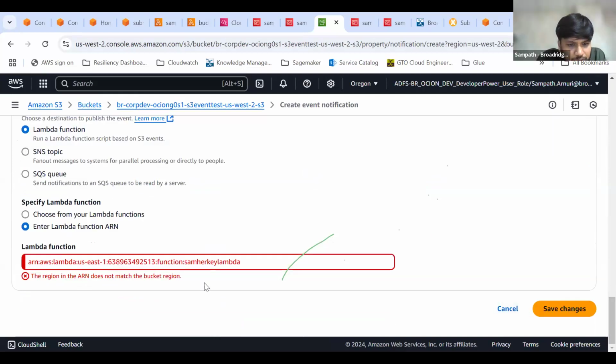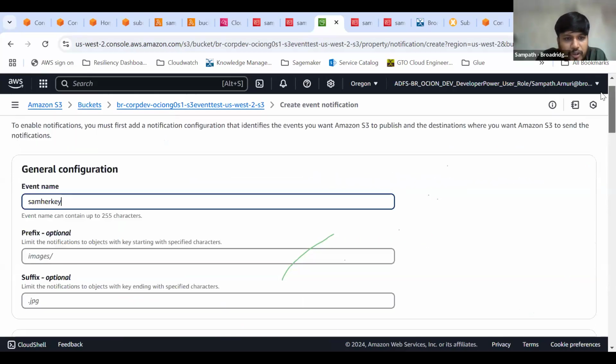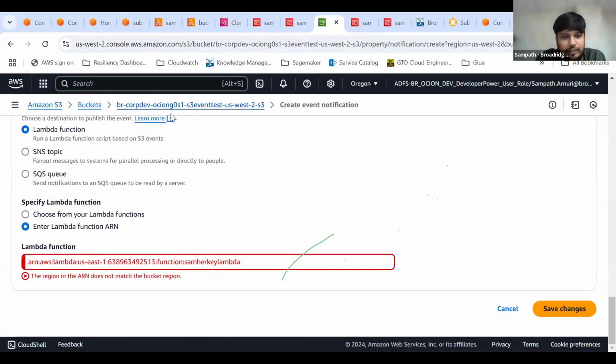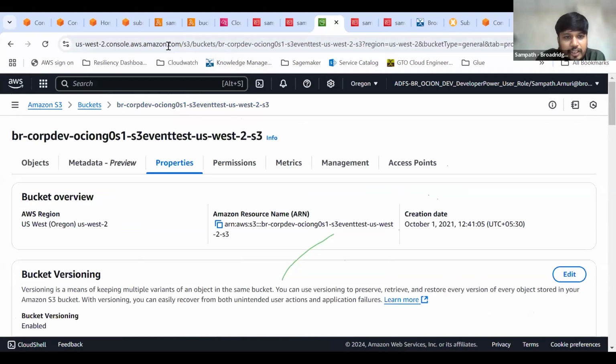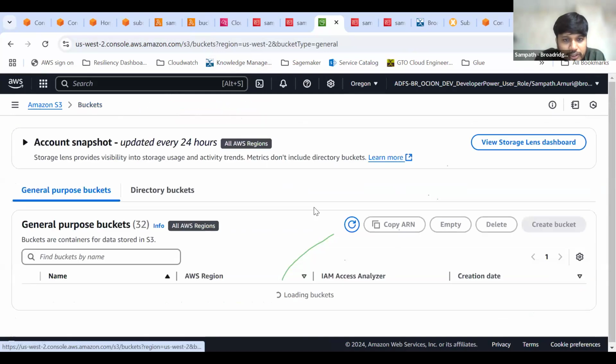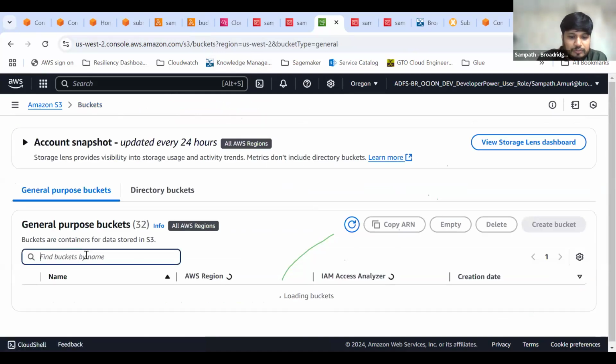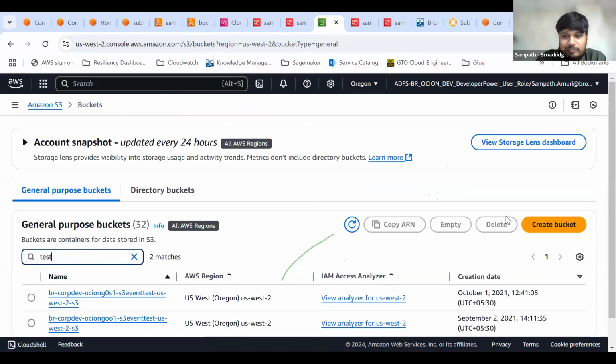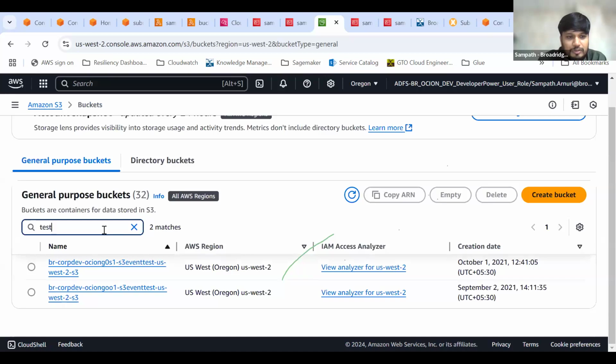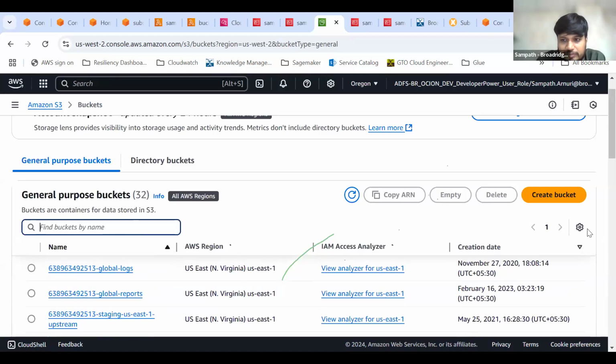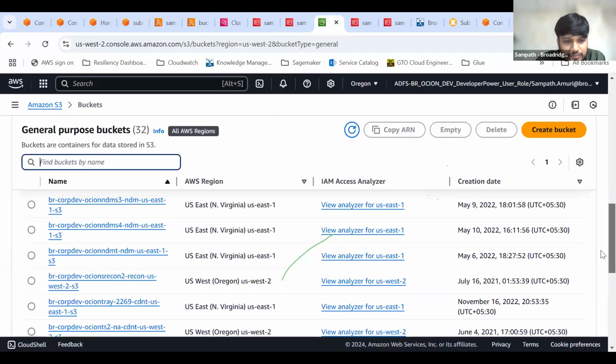The region in the ARN does not match the bucket region. Okay, probably I've chosen a bucket which is in west. I cannot do that on west because I've created a Lambda which is on east. So let me see something which is in north. Okay, let's see this one.